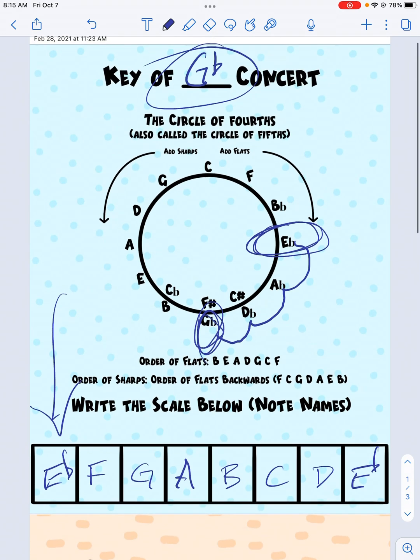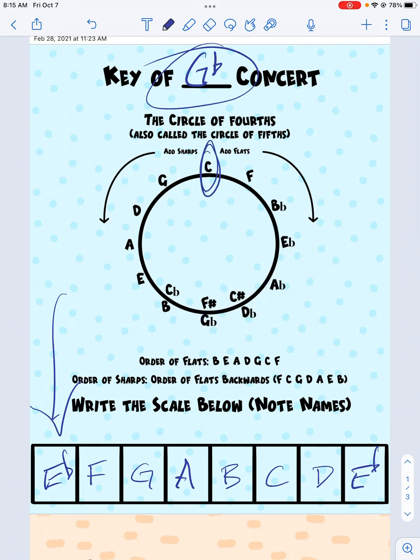But now I got to figure out how many flats do I have. So we go back up to the circle. This top of the circle right here is 0 flats and 0 sharps. Then from there, you can see I'm adding flats as I go in this direction. So I go 0 flats, 1, 2, 3 flats. That was your starting note. So I know I have 3 flats.